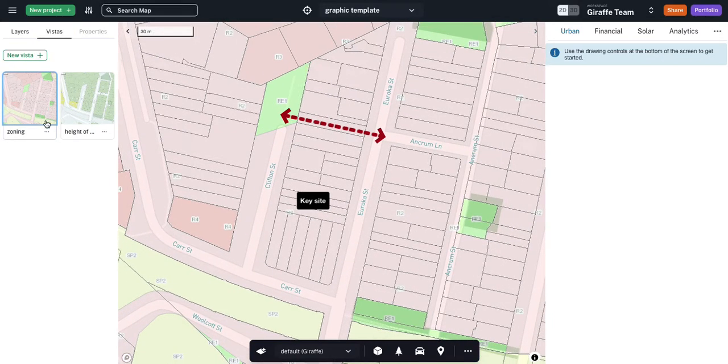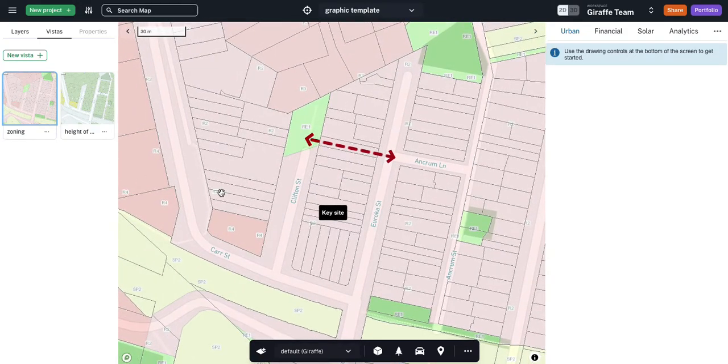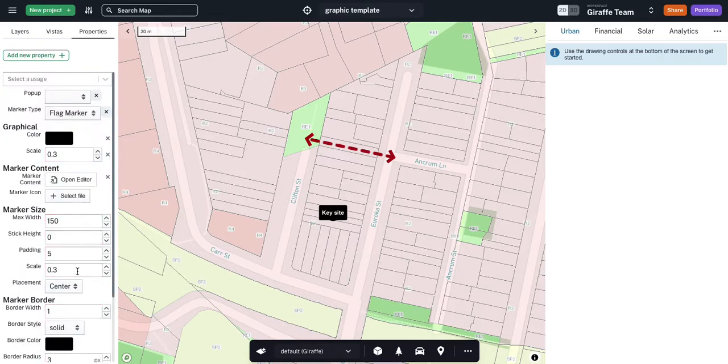Now I will just navigate back to that vista. So I'm always working within that vista. And this vista is going to define my output. So once we translate from Giraffe to paper space, we know the size and scale of what we're working with.